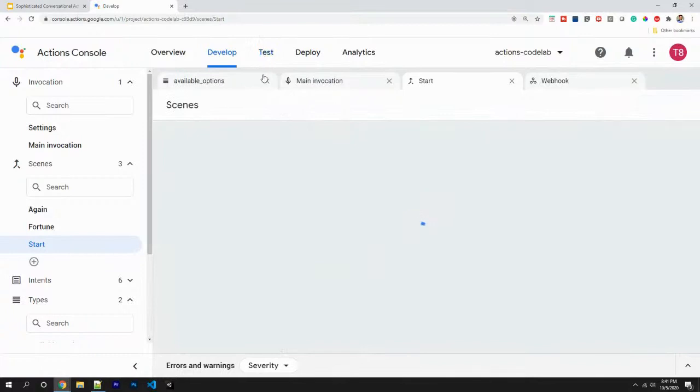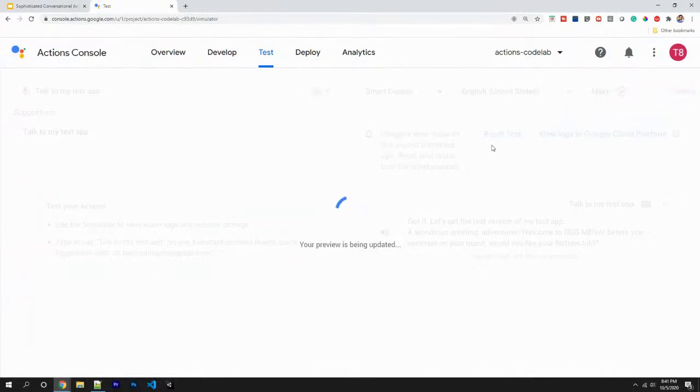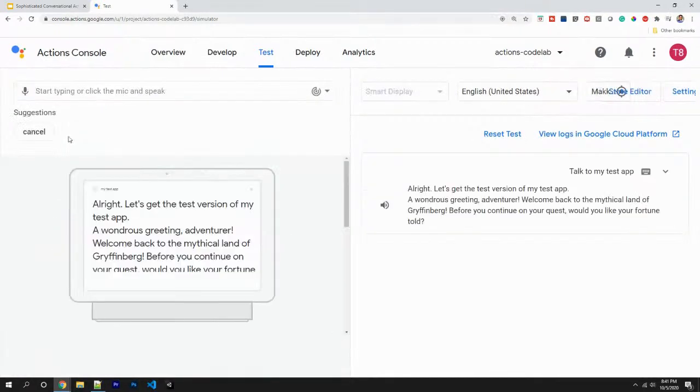So let's go back to the test. We're going to trigger our action again. This is going to call a webhook. All right, let's get the test version of my test app. It has understood "Welcome back to the mythical land of Gryffindor." Based on our webhook, we have already come to this action before, so we have a very short prompt that is being displayed from the webhook. Then it has transitioned to the new scene, which is called start scene.